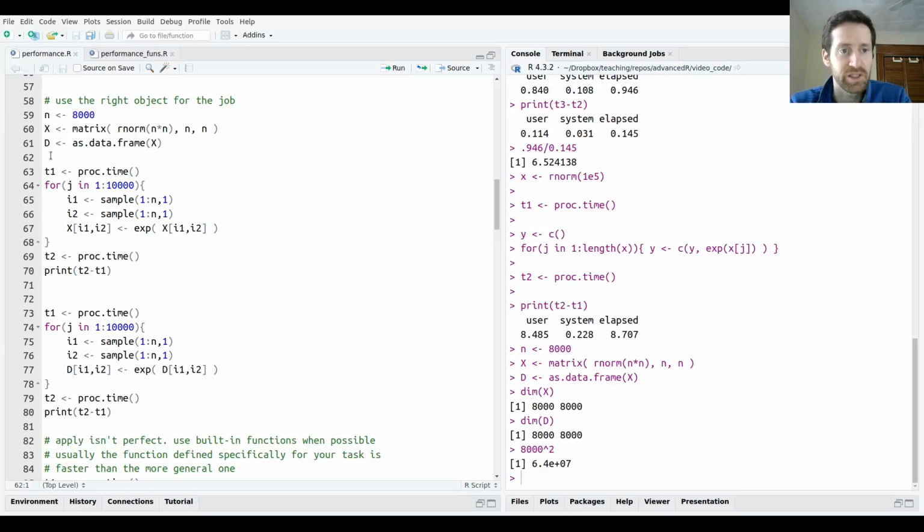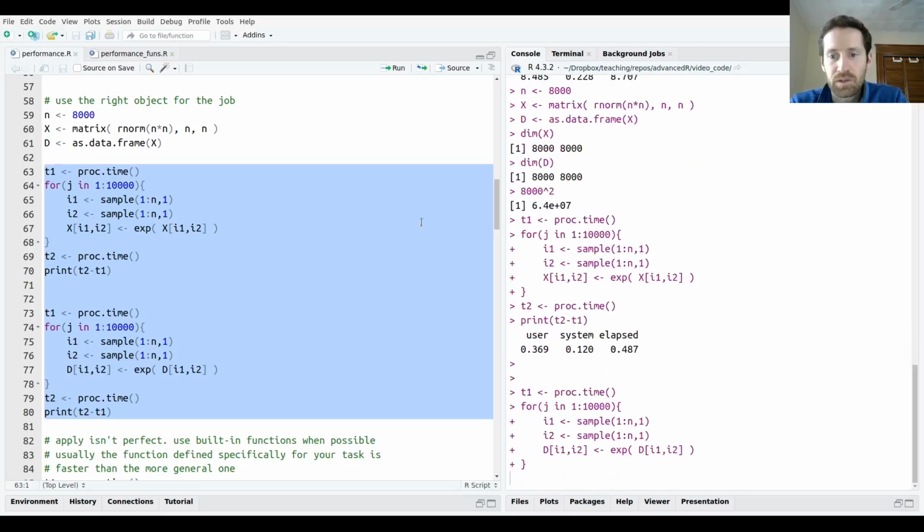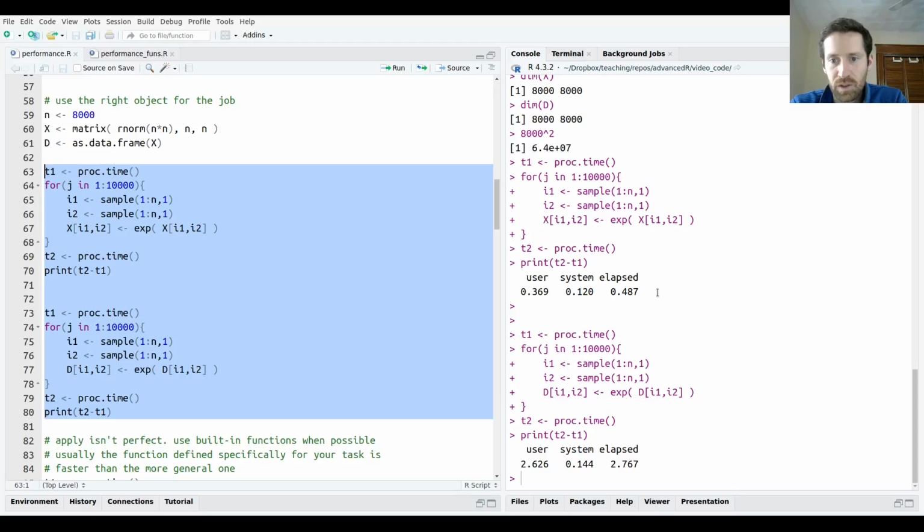There's no real reason to do this, but it's just to show the difference between using these two different objects. So we're going to do it here using the matrix, and here using the data frame, and we're going to time it all. You can see that the matrix version took about half a second, and the data frame version took more than 2.5 seconds, so more than 5 times slower using a data frame.